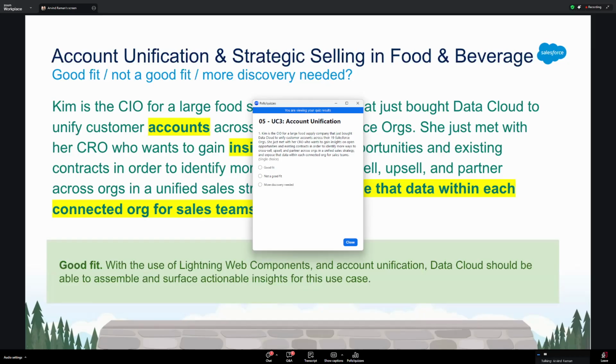Well, now, in this case, just a gut check is yes, it is a good fit. They are looking to unify customer accounts, which is something Data Cloud can do. They're trying to get more insights, and then also expose data. Now with the use of Lightning Web Components, and with Data Cloud One as well, with CRM enrichments and account data, Data Cloud should be able to assemble those insights for this use case.